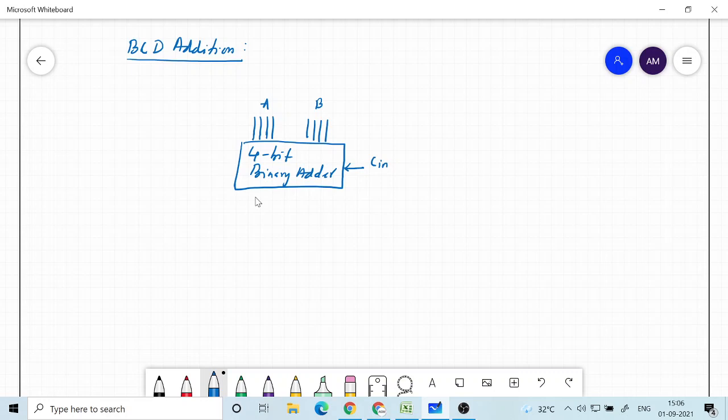It is a binary adder, but only the inputs are in BCD format. A and B are in BCD format. And whenever we add 4-bit numbers with a binary adder, we will get a 4-bit result and a carry out, which I call C out. Carry in is coming from the previous bit position.